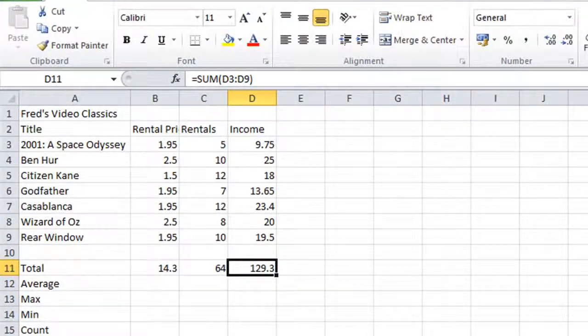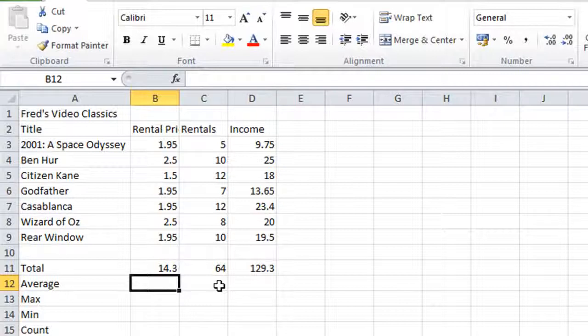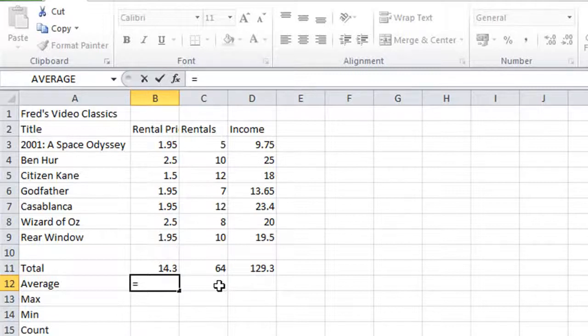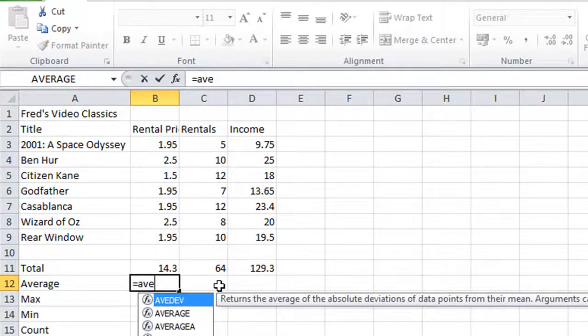The next function we're going to look at is the average function. I'm going to click into cell B12 there and I'm going to create the function manually. Now you'll notice that the function follows the same format as the sum function, so you start as you would any calculation by pressing the equals key. Give the name of the function, and in this case it's average, so simply type out the function.